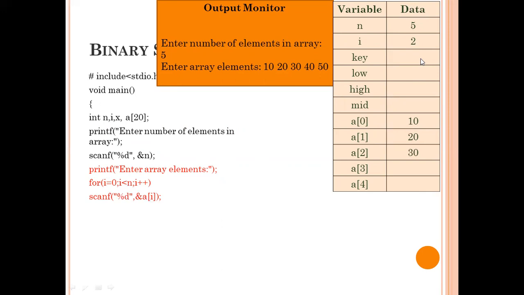When i is 2, the third element is stored in a[2]; when i is 3, the fourth element is stored; when i is 4, the fifth element is stored; and when i is equal to 5, this condition fails. Here the condition is i strictly less than n. So till then the loop will be executing, and at this point the loop will break.